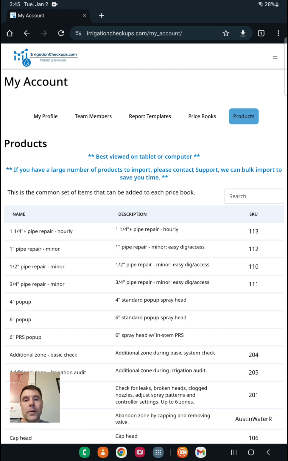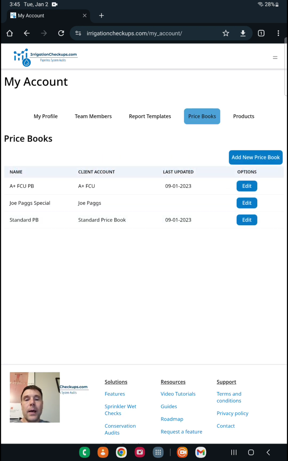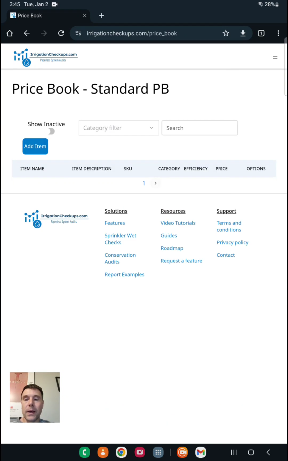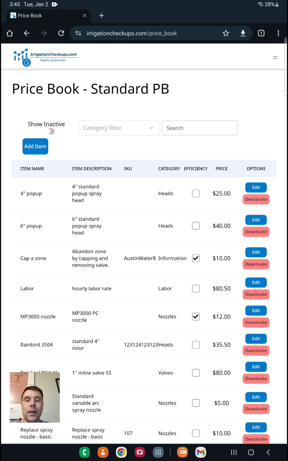And then once you have your product list defined, within your price books, you get a standard price book when you sign up for an account, and you can go in and add those items to the price book, and then you also provide a price. You can also deactivate them so they're not removed from any existing checkups, but they would no longer be able to be added to a quote.